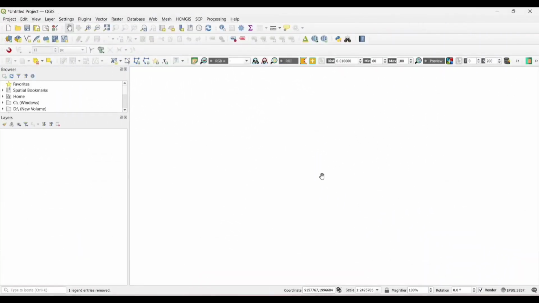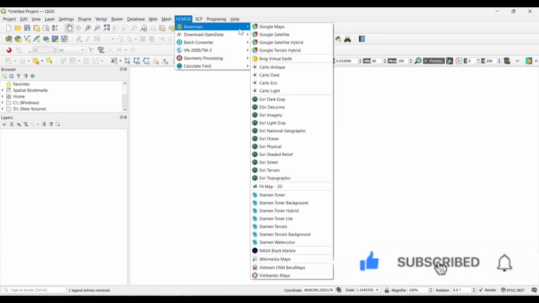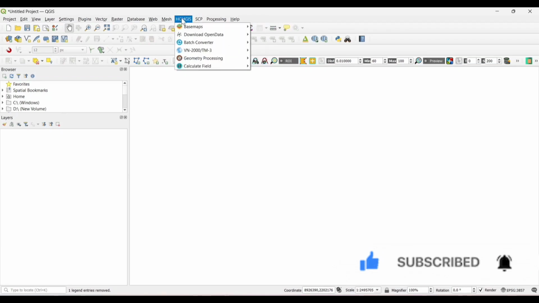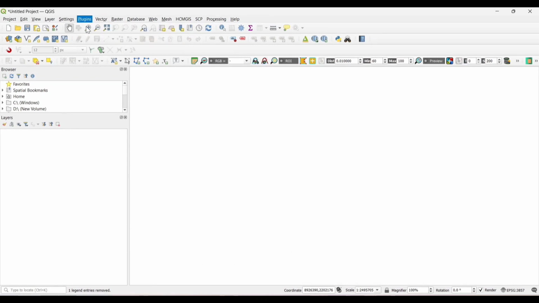First of all, we have to open QGIS. Then we have to add the base map. You have to install this plugin to use various base maps. To install this plugin, go to Plugins, Manage and Install Plugins, and install it.